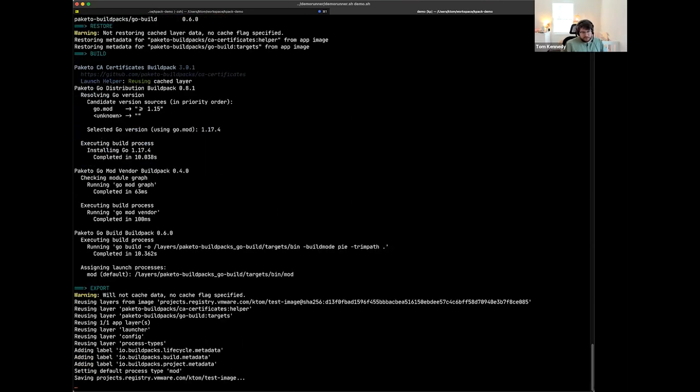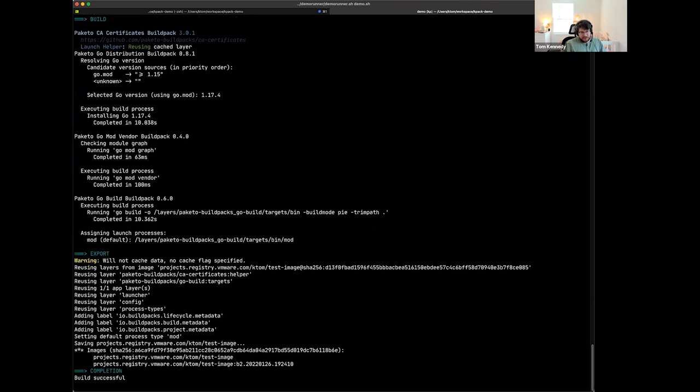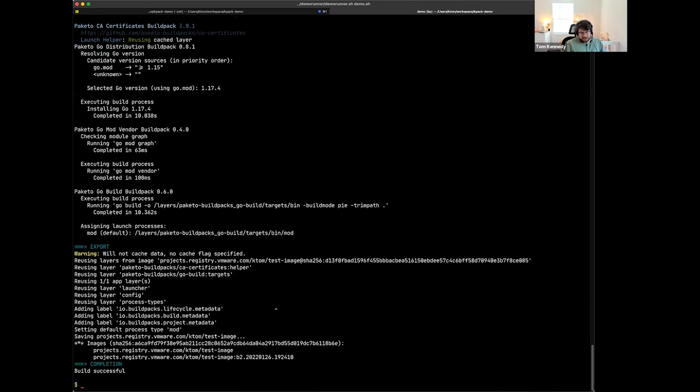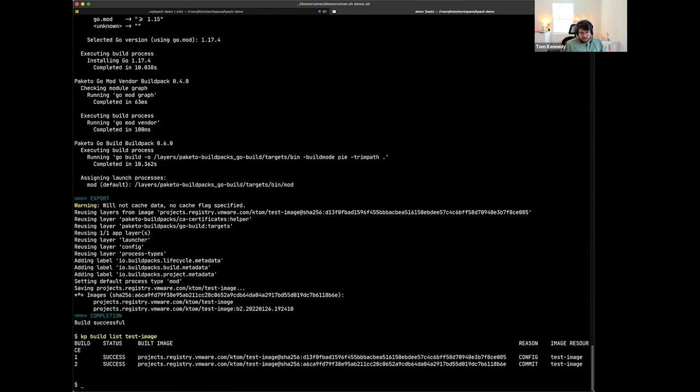You see here, we're reusing some layers from the previous image to make the build faster, and it exported, build successful. So now we should have 2 builds, with 2 different reasons and 2 different images.